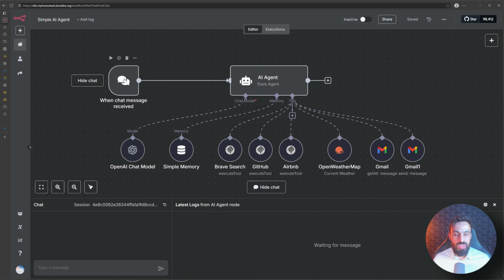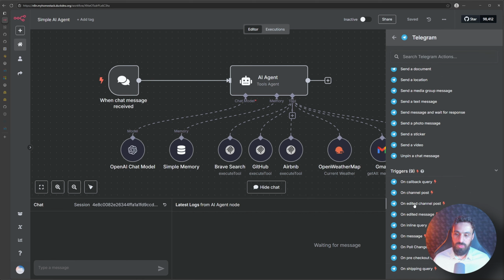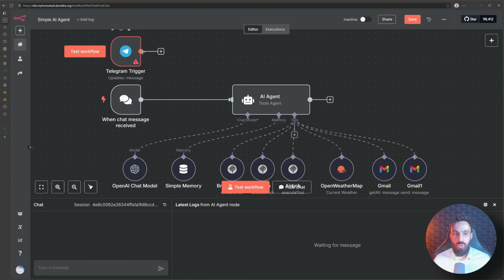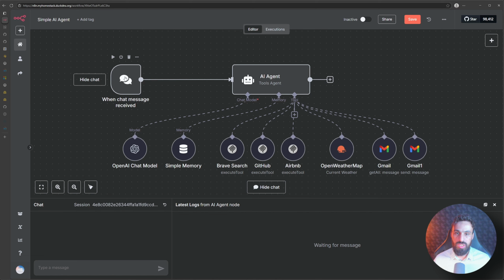This, of course, is just for the example. In reality, I would suggest using it with a Telegram trigger message, which will allow us to chat with our AI agent from a distance using Telegram. Now, in this example, we will just use the local chat node just to showcase the possibilities.